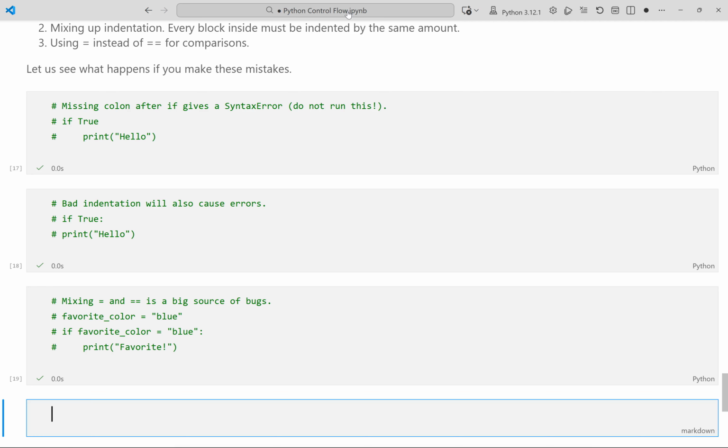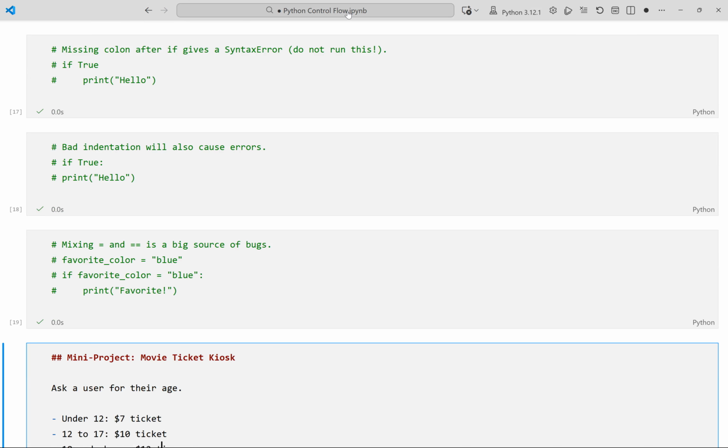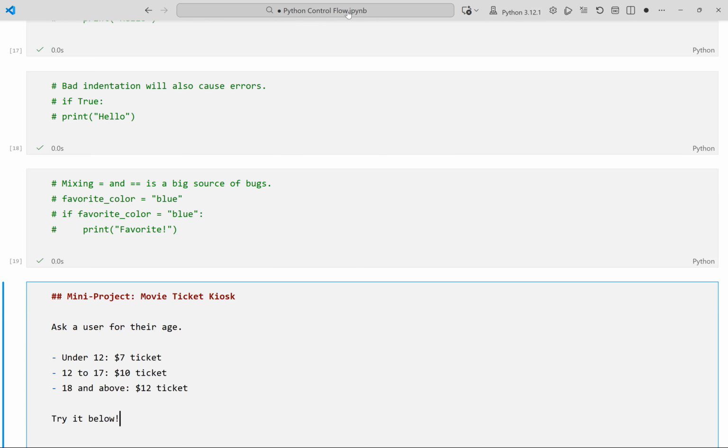Mini project, movie ticket kiosk. Ask a user for their age. Under 12, $7 ticket. 12 to 17, $10 ticket. 18 and above, $12 ticket. Try it below. Running the cell now.